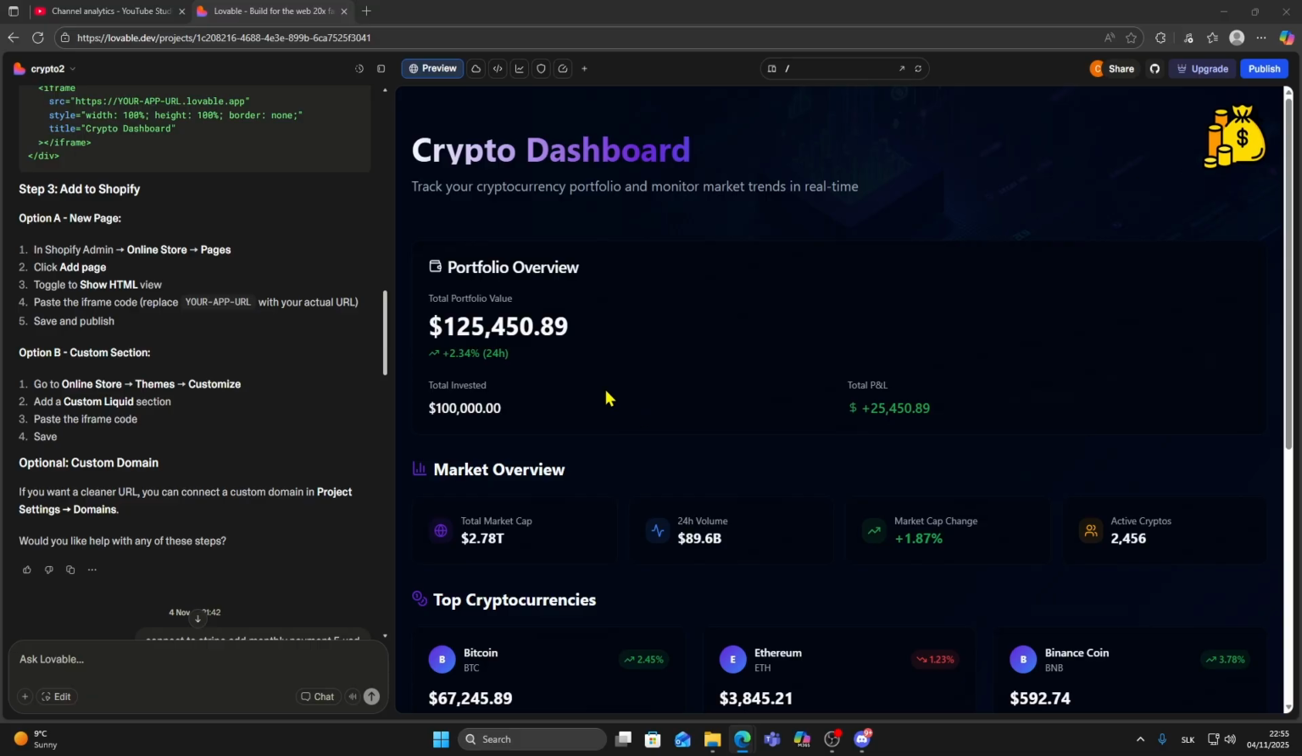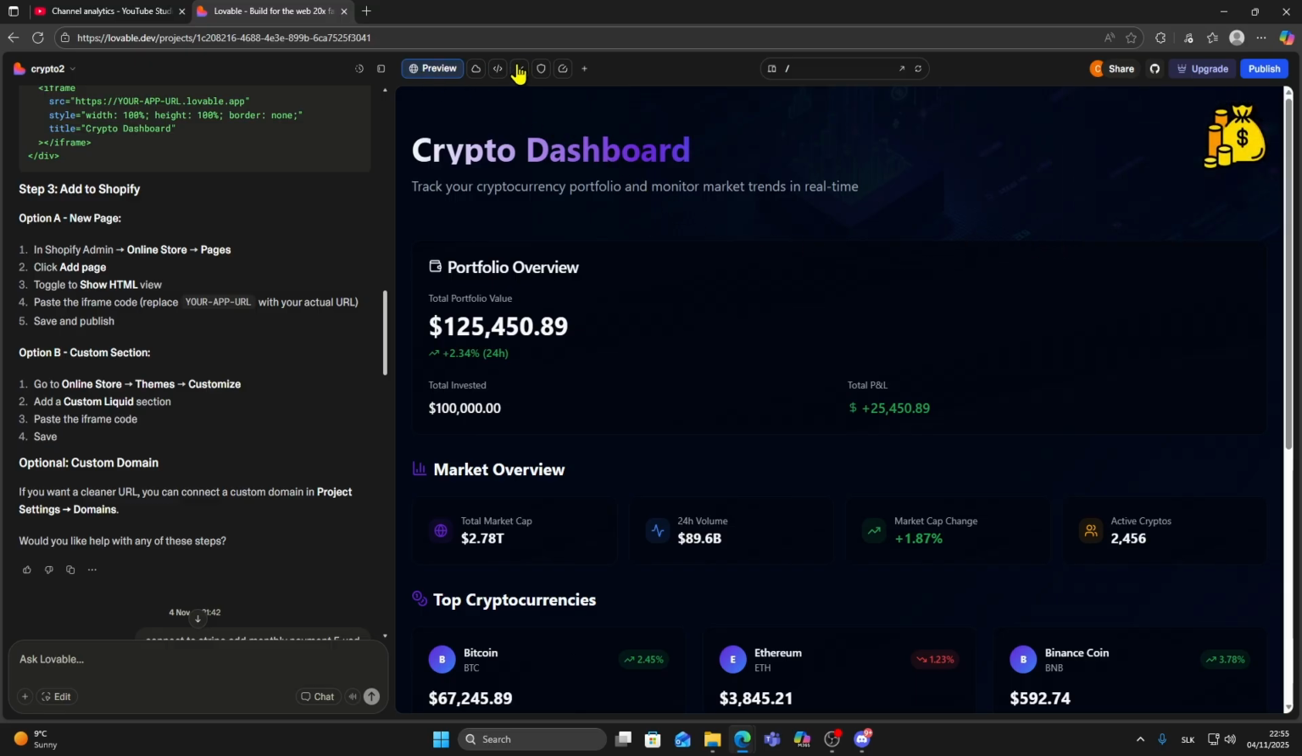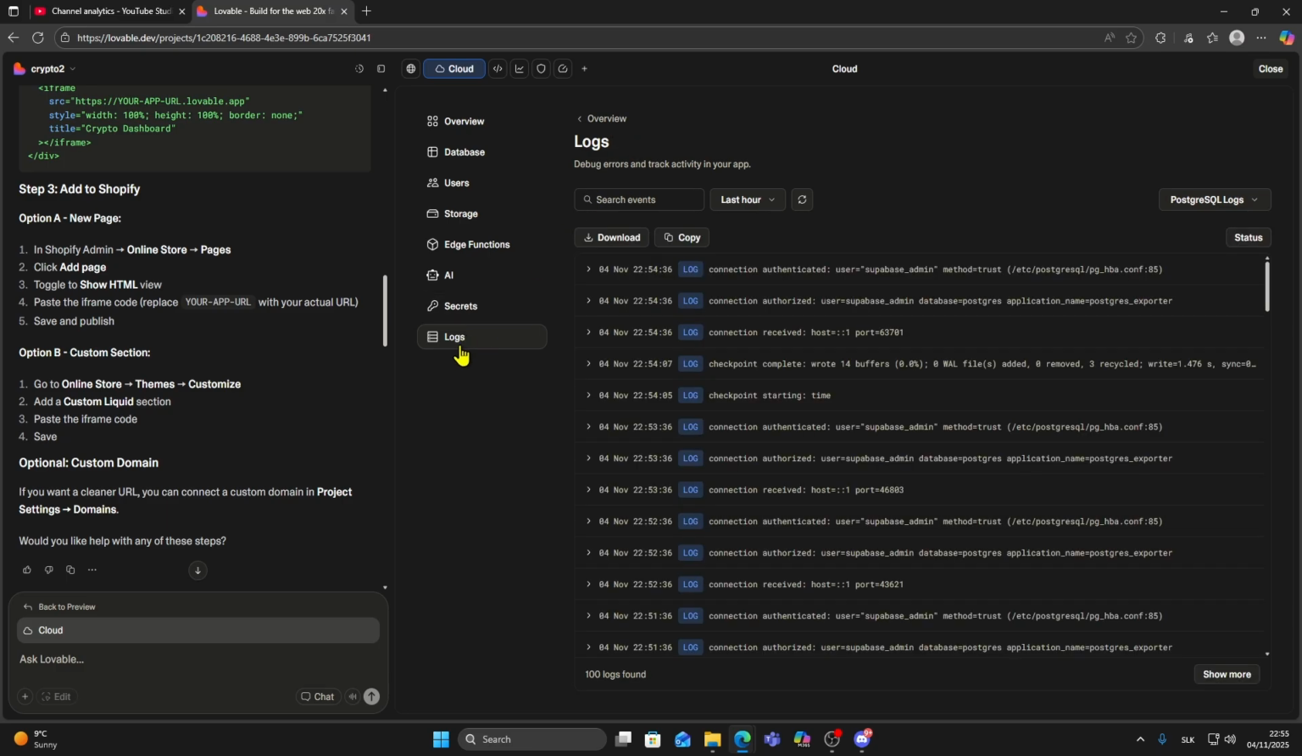So, first, open your Lovable project and make sure your app is published. Logs only show once your app is deployed. Now look at the top right next to the preview button. You will see a small plus icon. Hover your mouse over it and click on Cloud. This will open the Logs section.